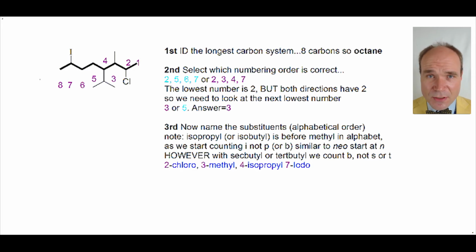When we're looking at iso groups, for example, isopropyl or isobutyl, we start the alphabetical calculation with I. So isopropyl or isobutyl come before methyl. This is also true of neo-substituents. For example, neobutyl, we'd start the calculation with the letter N. But other substituents like sec or tert, for example, sec-butyl or tert-butyl, well, here we ignore the S and the T and start the calculation with B for butyl.